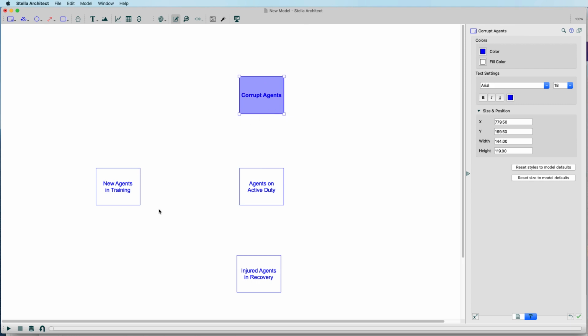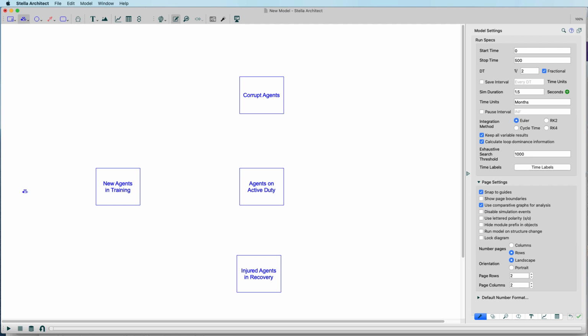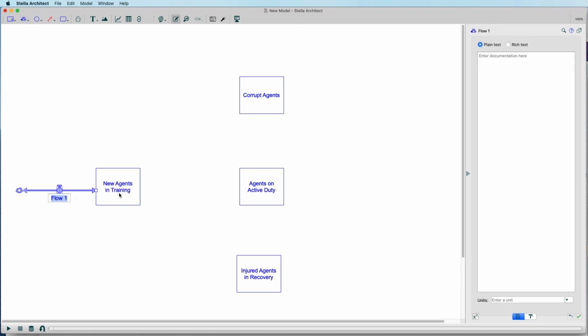So now I have all the stocks, and now I have to figure the flows. The only thing that can make a stock increase or decrease are going to be the flows. And it says the U.S. DEA recruits 1,000 new agents to join its ranks. So there's going to be an inflow. I'm going to click on my flow, and I'm going to come down, and on the left-hand side, I'm going to click and hold and slide until I'm on top of that stock I want to go into. And this is going to be, I believe, new recruits.